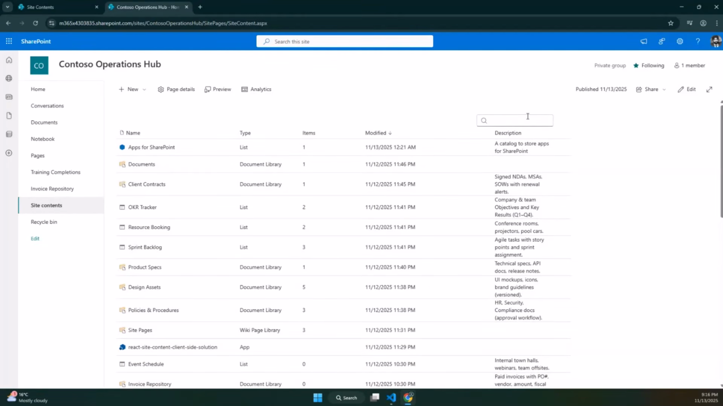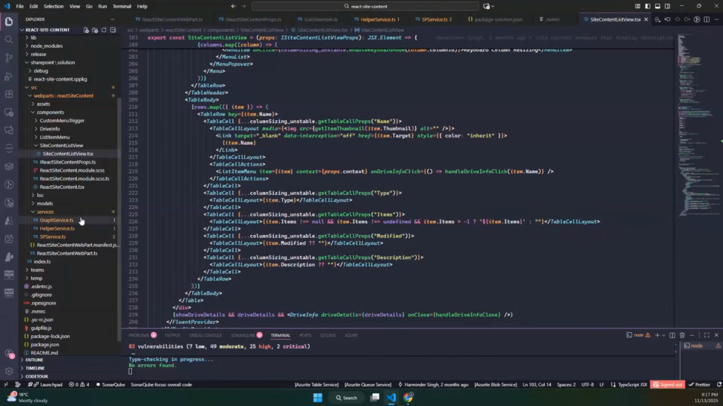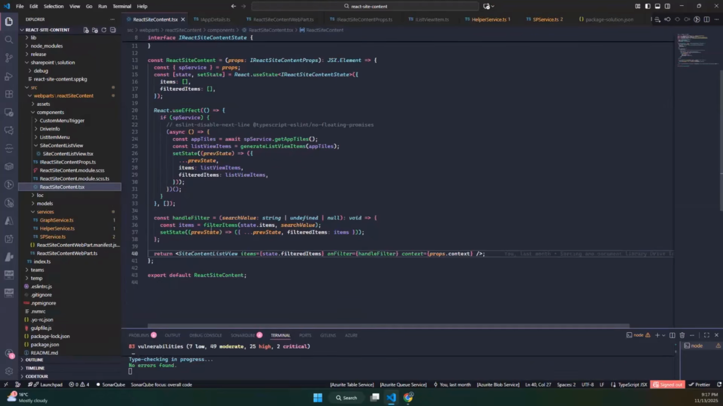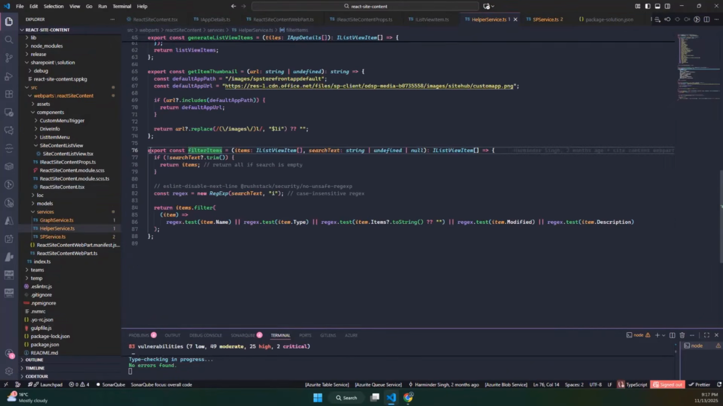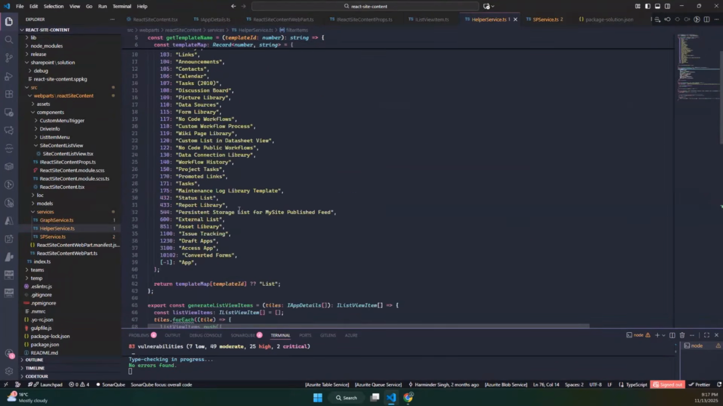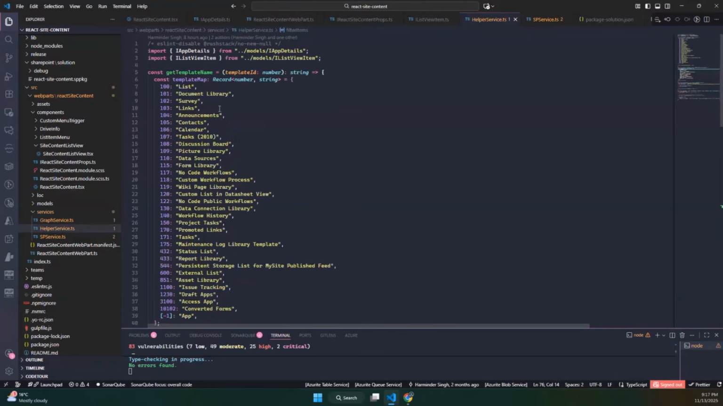And this filter is again a search field from Fluent UI 9, and I have used JavaScript functions to filter out the details. All these functions are written in a helper service, like this filter item, how I am getting the thumbnail for the list or library, and on what basis I am deciding whether it is a list, a document library, or any other kind of list we have.